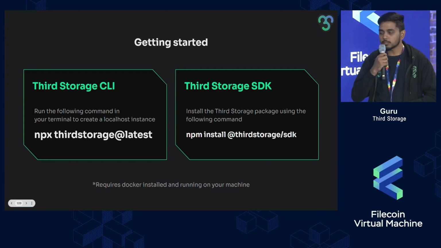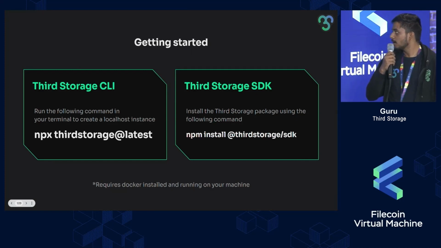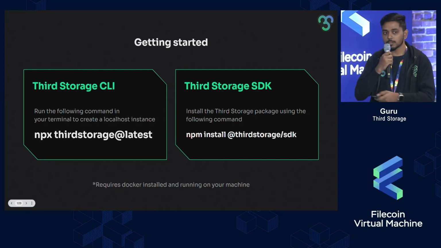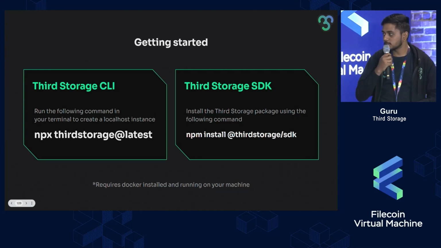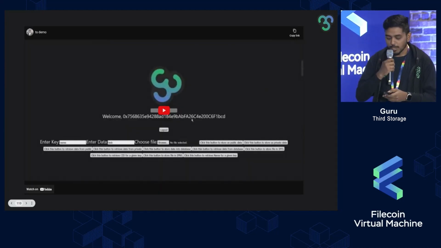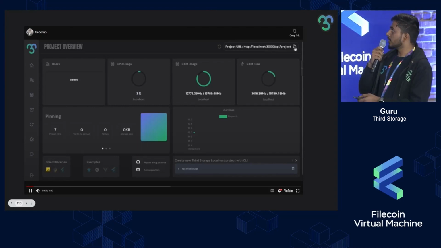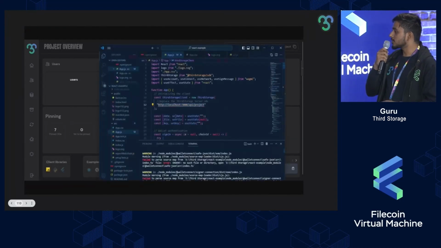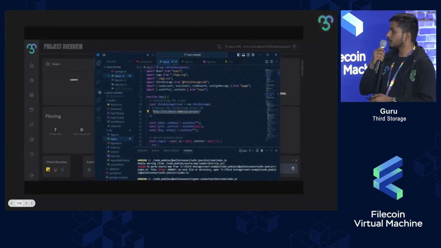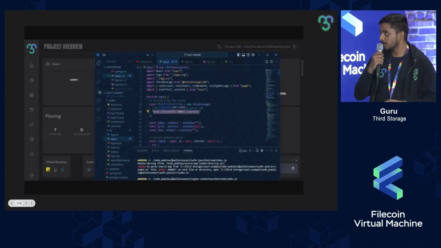You can just go to your terminal, hit npx thirdstorage@latest, and have your terminal up and running. And we also have a thirdstorage SDK, which you can use to communicate with your thirdstorage instance. So I have a quick demo of how thirdstorage works. You can start a thirdstorage instance, copy the project URL, and paste it in your SDK.